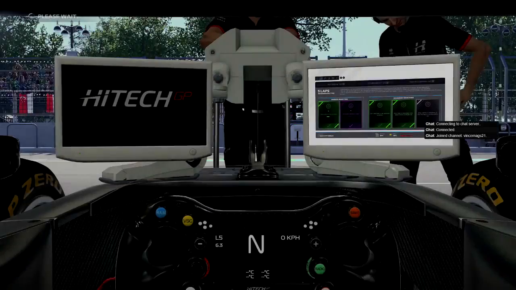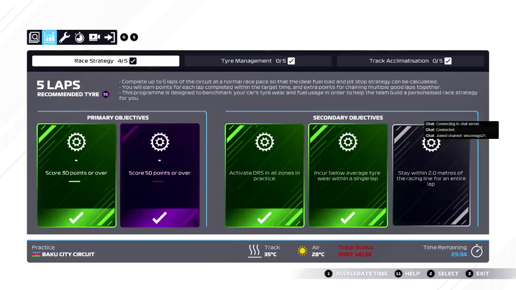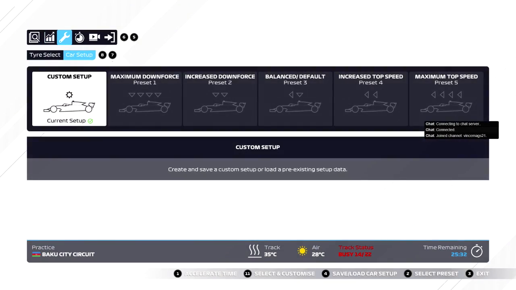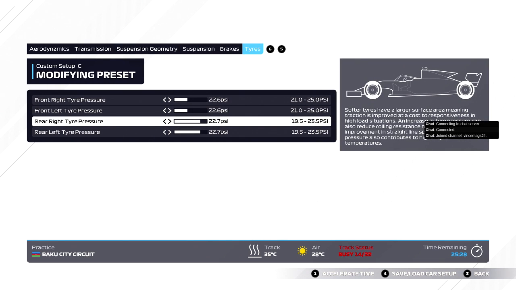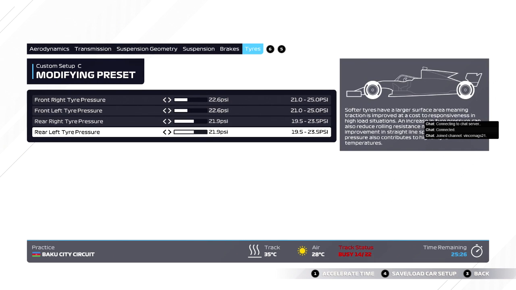Okay, what can we do? I'm going to try something that might make the handling not so fun, but traction isn't so good. So here's what I'm going to do. Drop the rear pressure by a little bit.